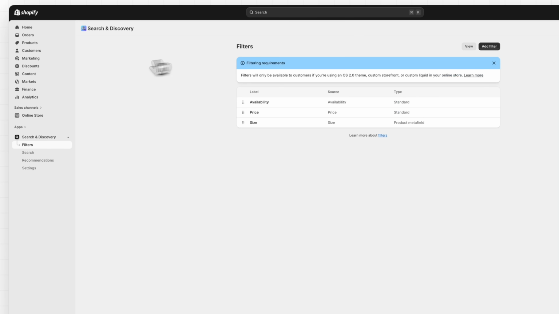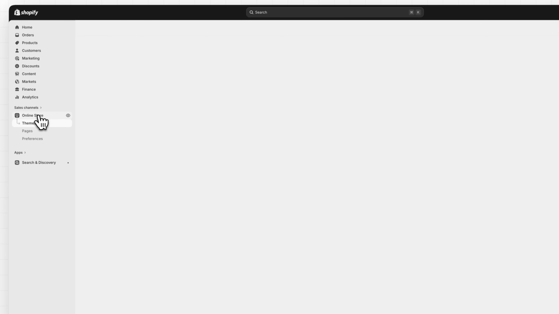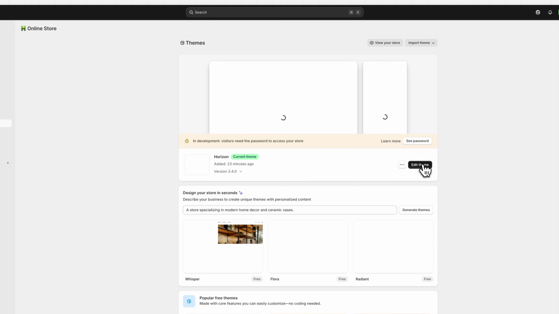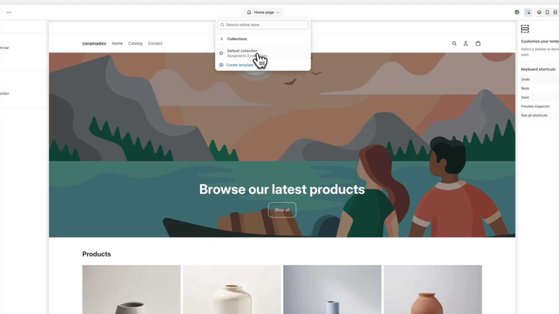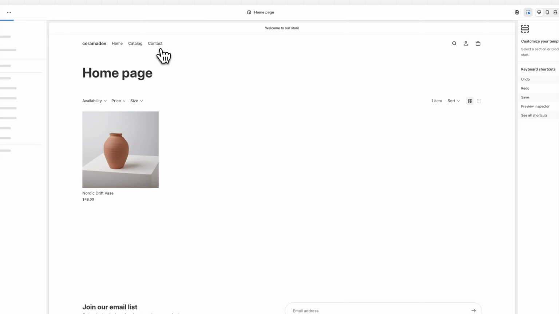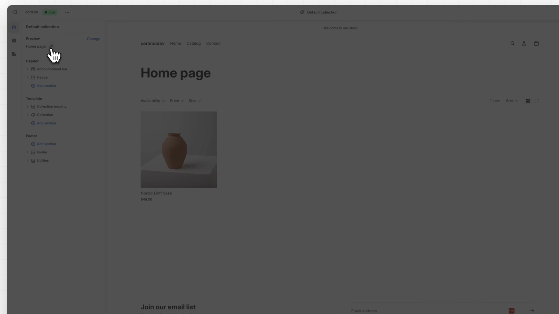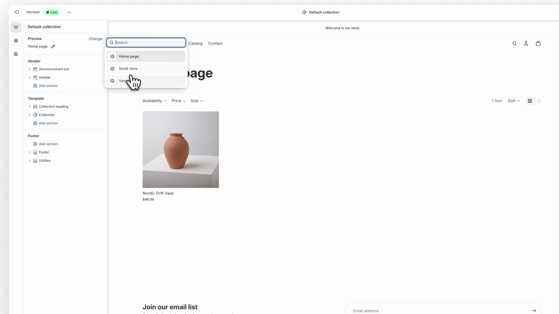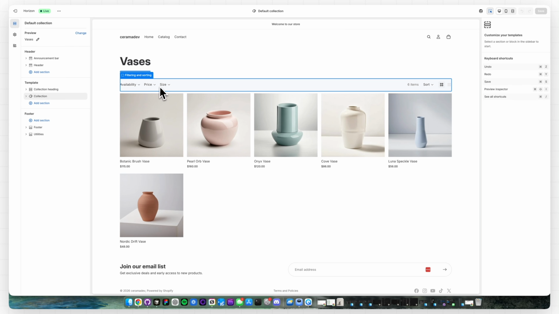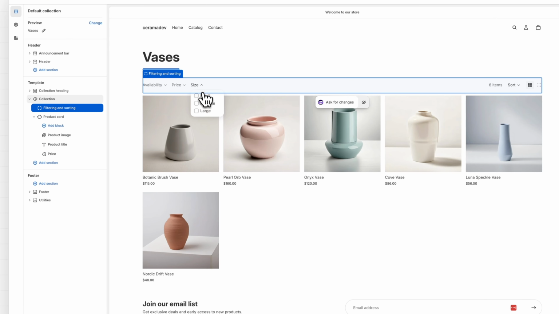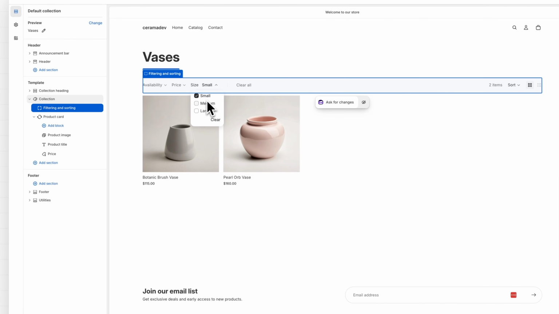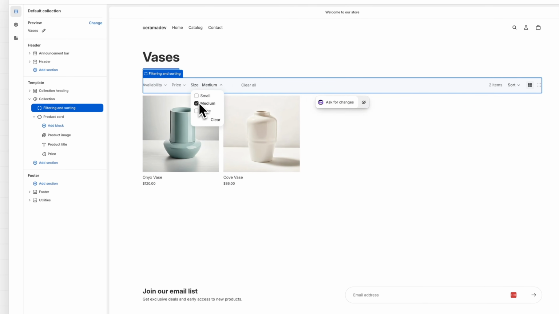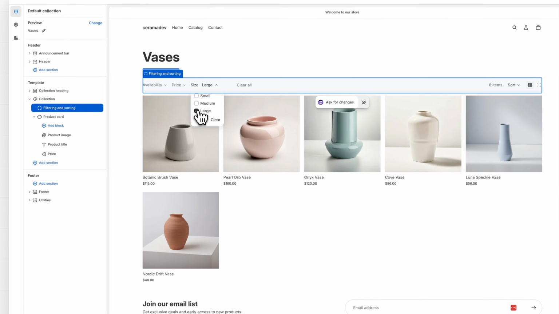Awesome. Now, if we go back out and then go into online store, and if we hop into our theme customizer here, we'll be able to go into collections, default collection, and instead of loading our homepage collection, I'm just gonna swap it to our vases collection. Now, once the collection is swapped over, we have this size option where we can drop it down and we can filter by only small vases, or we can filter by medium vases, or we can filter by large vases.